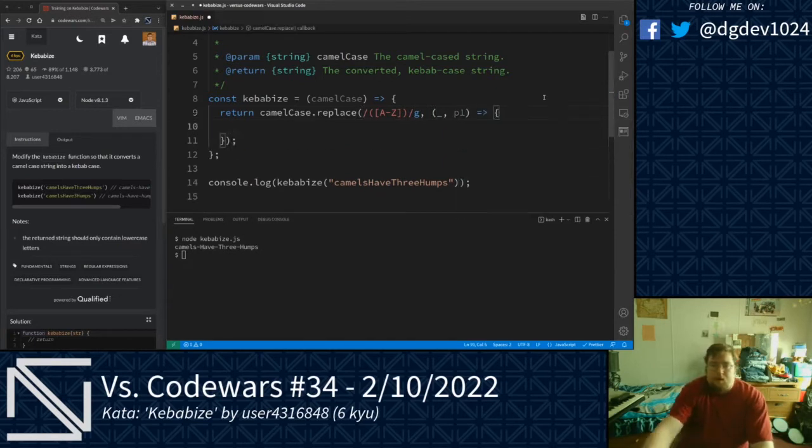In here, we're going to go ahead and return, in a template string, dash P1.toLowerCase, to convert this into a lowercase letter. Testing this out, we should have our string, camels have 3 humps, in kebab-case with all lowercase letters.